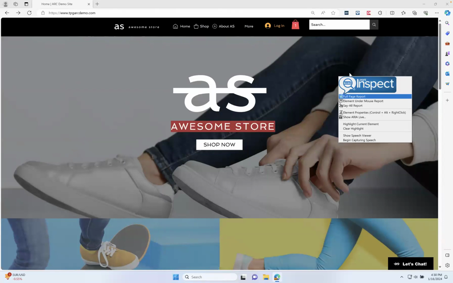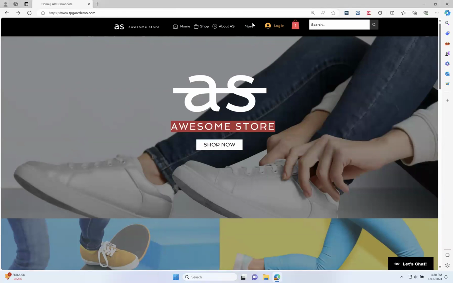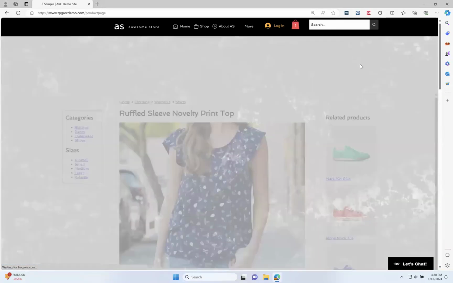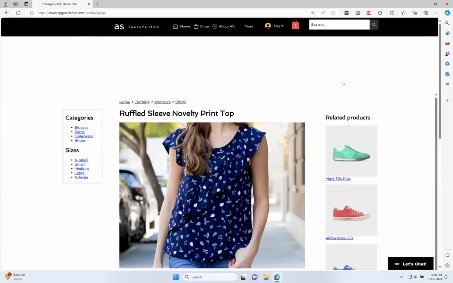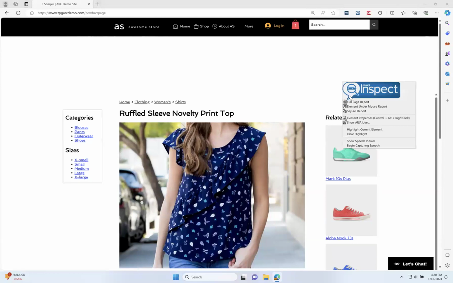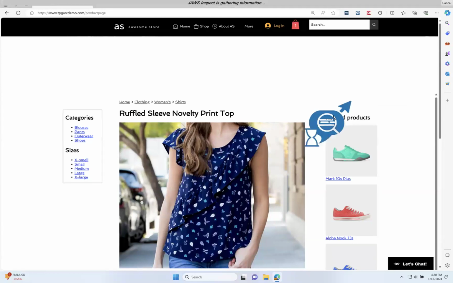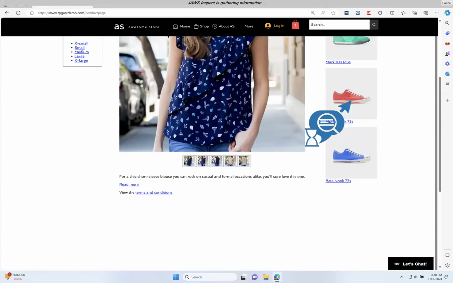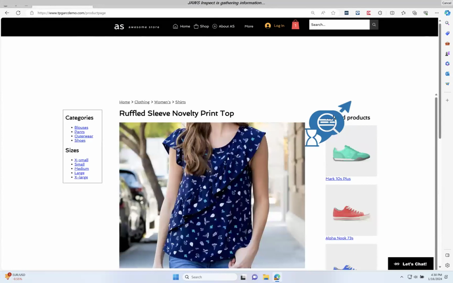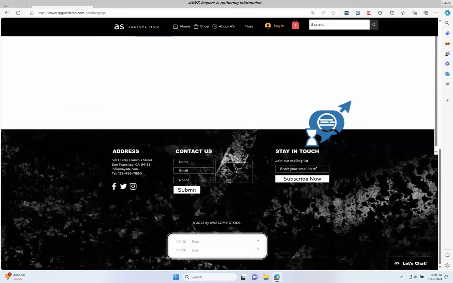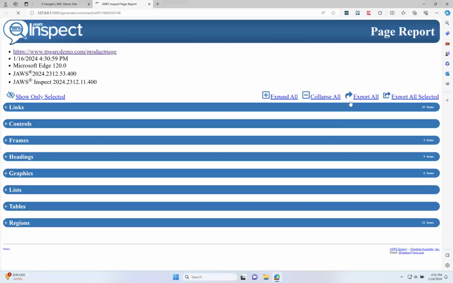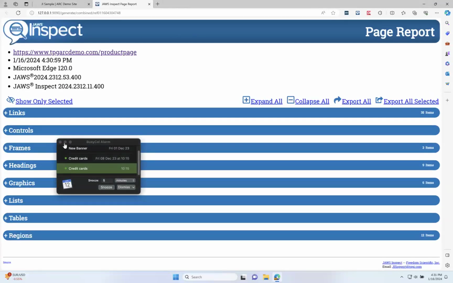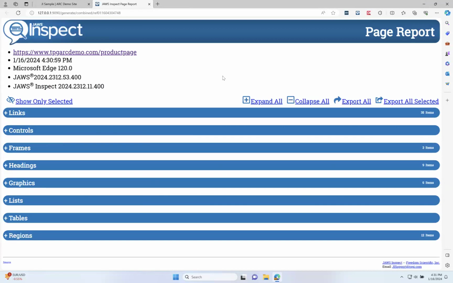I've got several reports here, and I'll just show an example of one, just to give you a sense of how the product works. So if I pull up a simple example page with a whole load of images on it, and again, control and right click and open the menu, and I'm going to run a full page report. So now JAWS Inspect is running. What's happening is JAWS is actually reading through this page from top to bottom, all of the content on the page. We can't hear JAWS, obviously, because the audio is switched off. JAWS Inspect is generating a report.